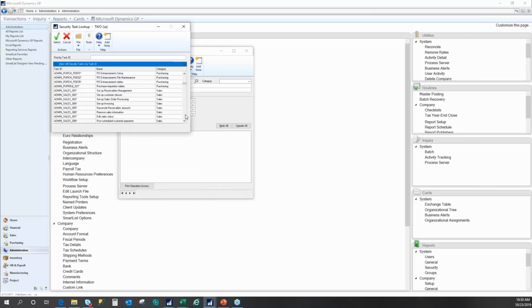So this is administration and then security tasks. And we should have, I think they've got one just out of the box for it if we're lucky. If not, we may have to go down to the bottom level to add one of these in.